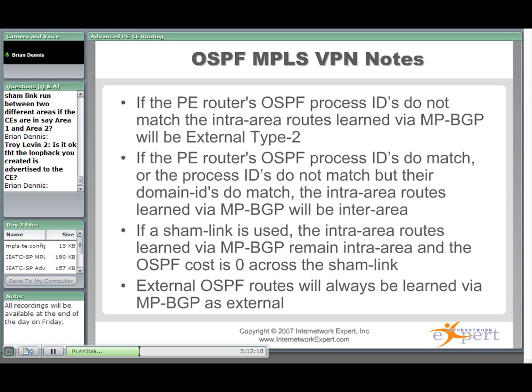If the PE routers' OSPF process IDs do not match, but the domain IDs do match, the inter-area routes will be learned via inter-area. Kind of tongue twisted there.